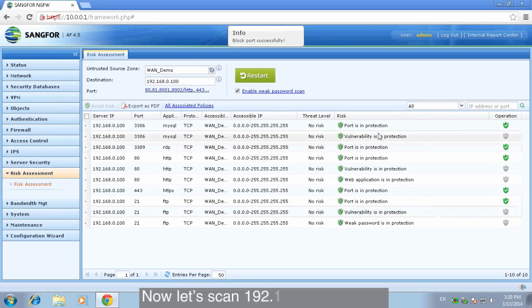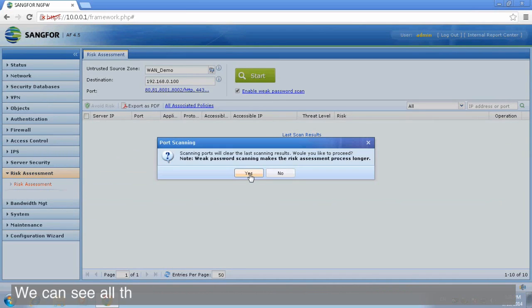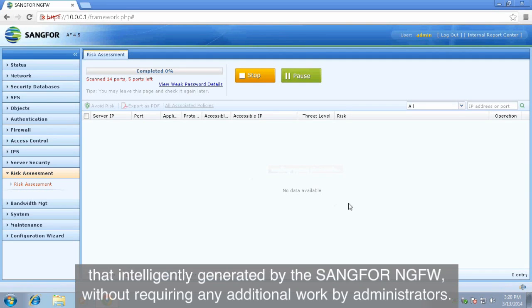Now, let's scan 192.168.0.100 again. We can see all the services have been secured by the associated policies that are intelligently generated by the SANGFOR NGFW without requiring any additional work by administrators.